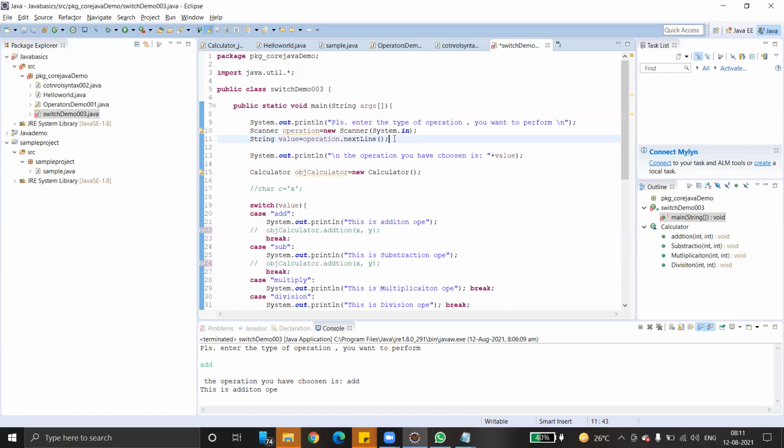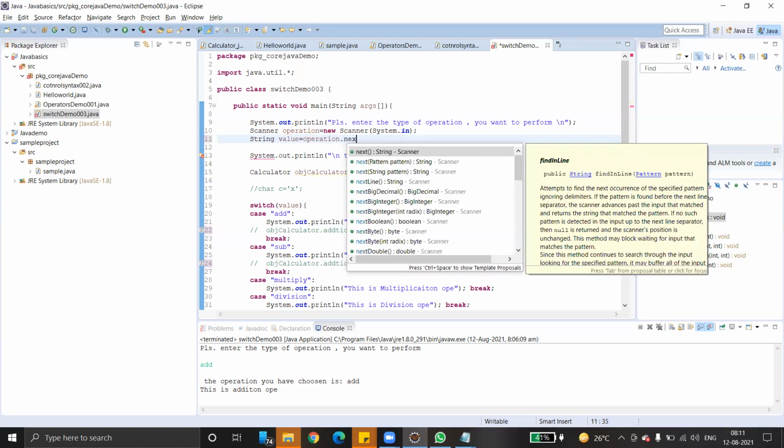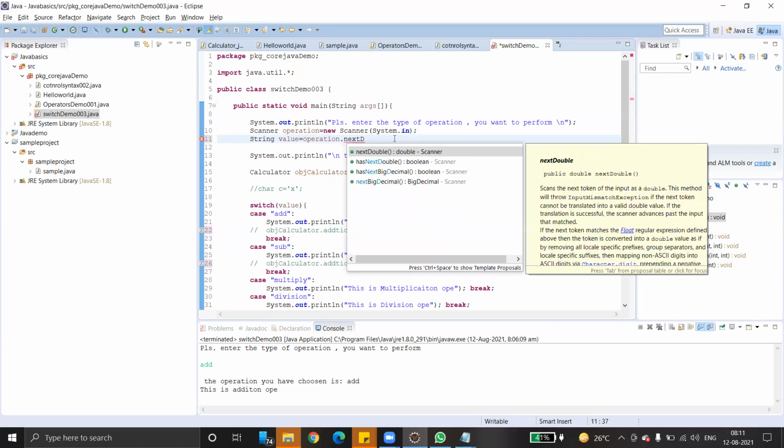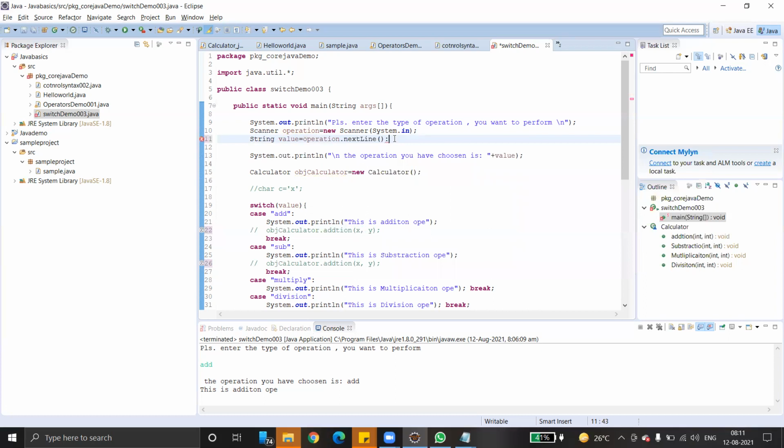Or suppose you want to use a double, what do you do then? Next double. One more method is there. I just want to enter a double value in the console. Next double. See, this is a double. Next double, next line, next int, and so on. Clear?